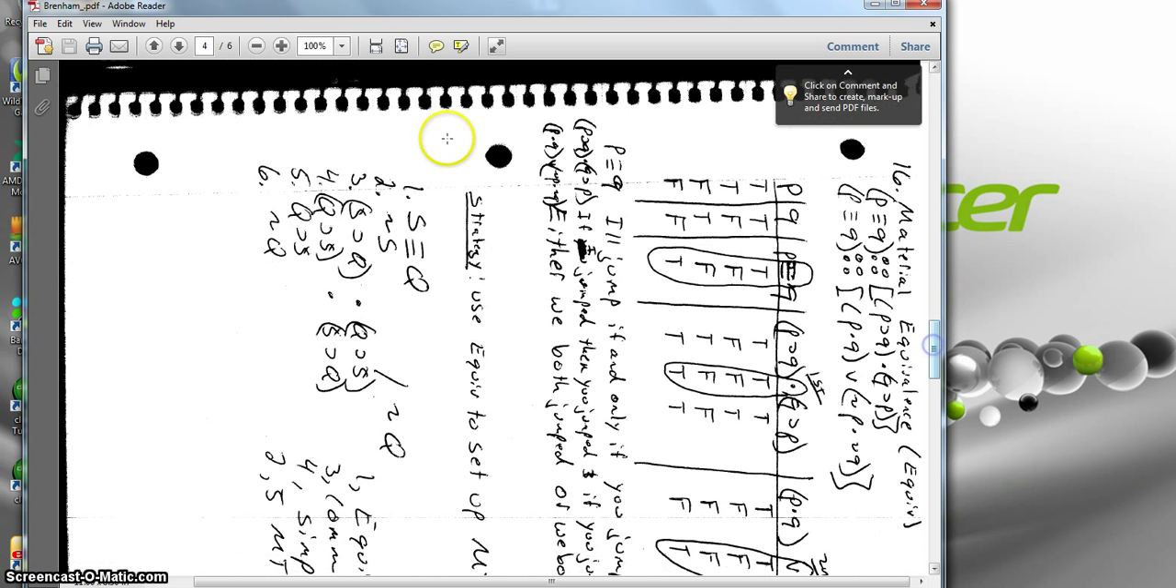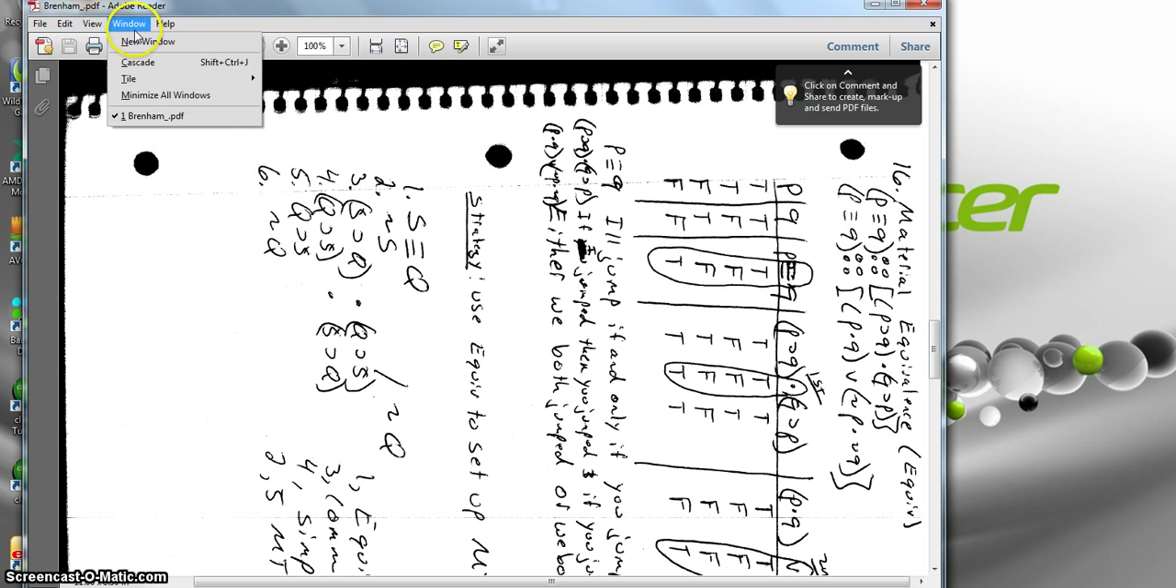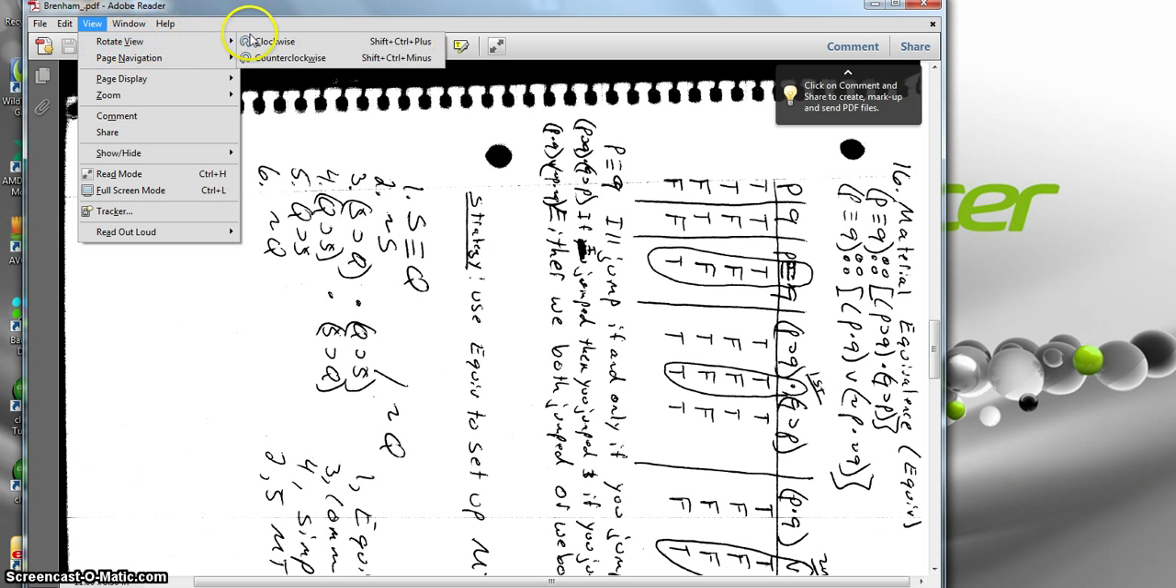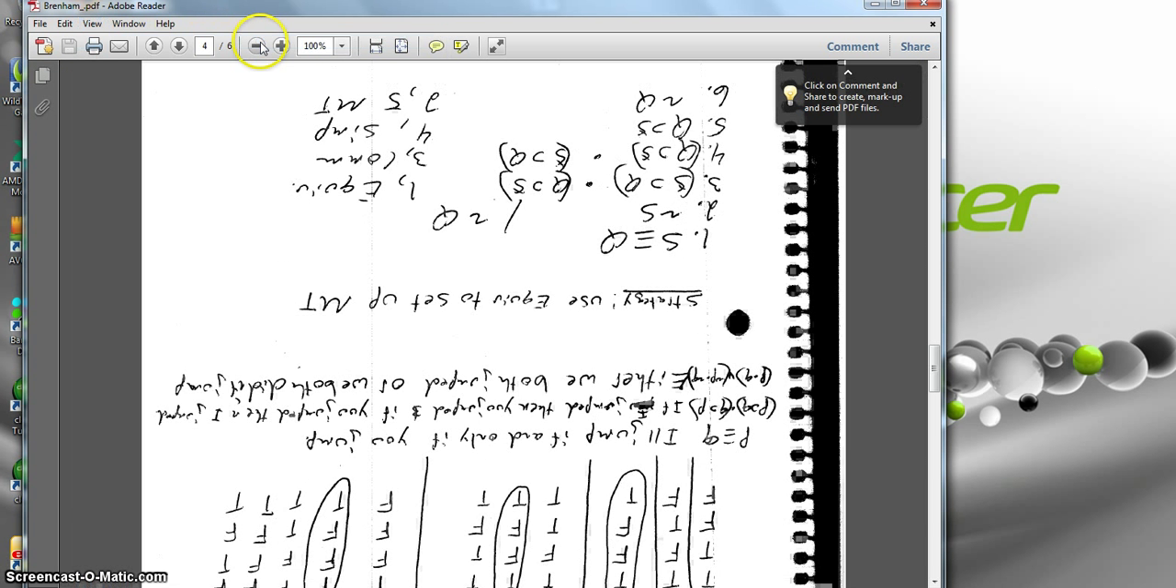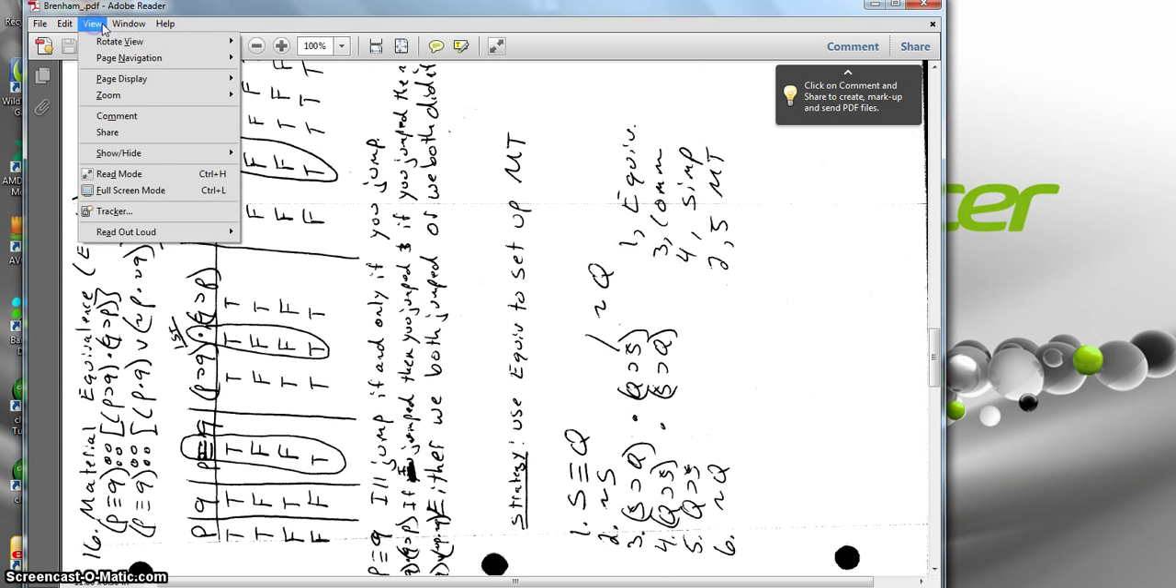Alright, let's do the next one. And I'm going to rotate this again for you. Try to remember which way, and that wasn't the right way. Okay. So let's do it again. And one more time. I did it the wrong way. Great.